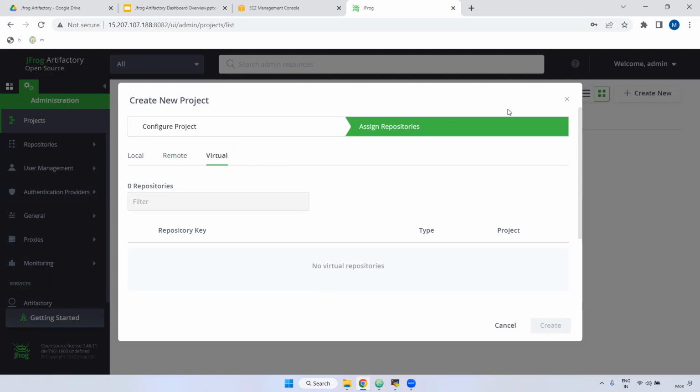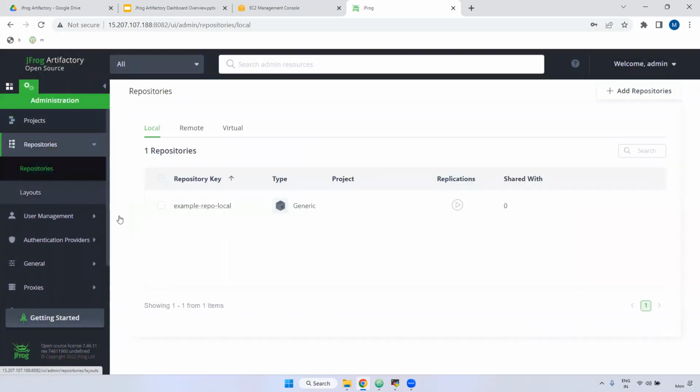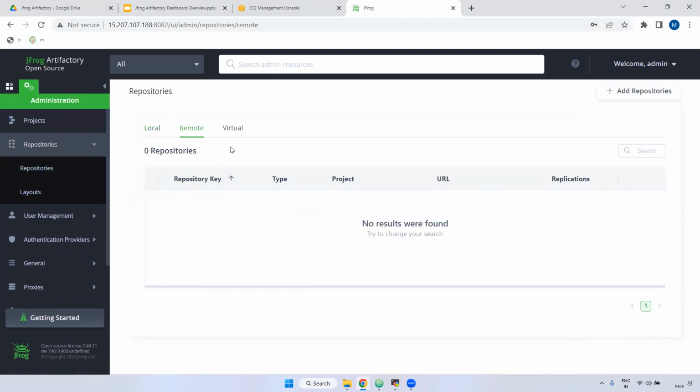Next, coming to the repositories, click the repositories. By default, when we install JFrog, one default repository is there, for example the local one, and it is generic. Generic means it will support all other build tools, for example Maven, Gradle, and multiple other tools. On remote repository, we don't have anything. On virtual, if you see here, we don't have anything. By default, it is available in local only.